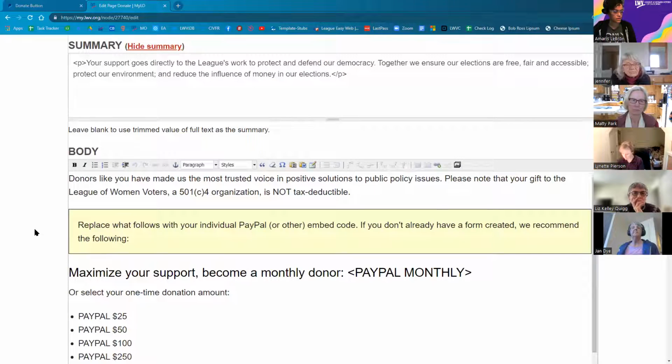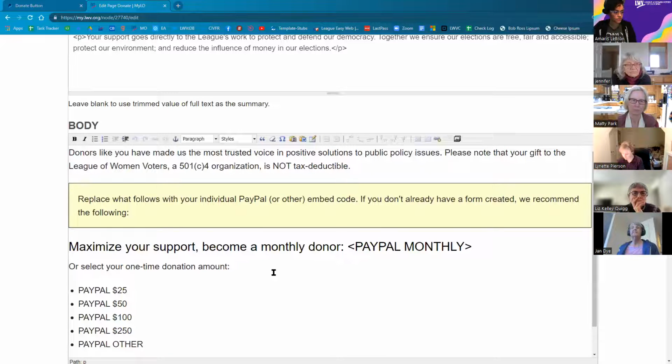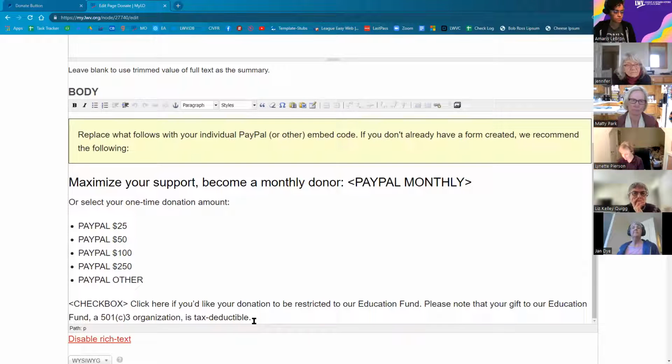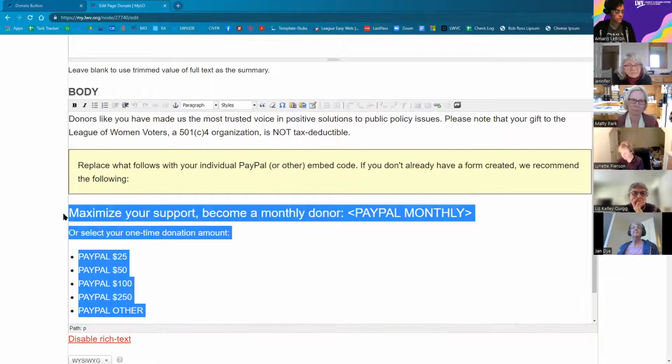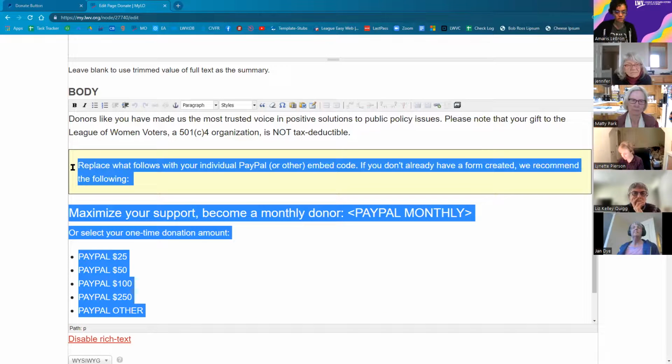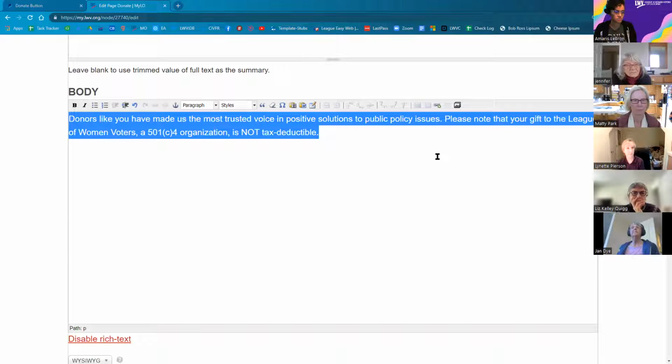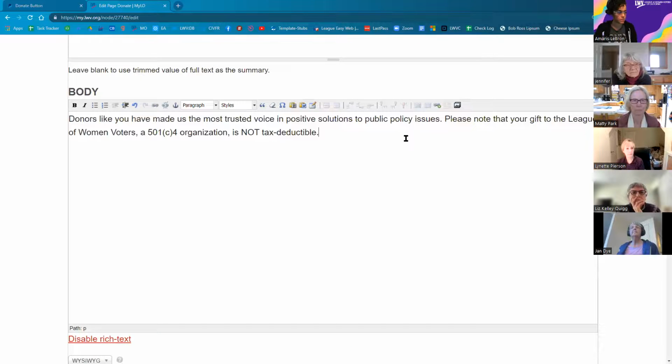So coming down here, and I'm working with the default, this is what you receive when you receive a brand new site. So I'm just going to replace all of this and take it back one more. So I get rid of that formatting, and I'm just going to leave the top sentence because that's good and generic for our donation page.